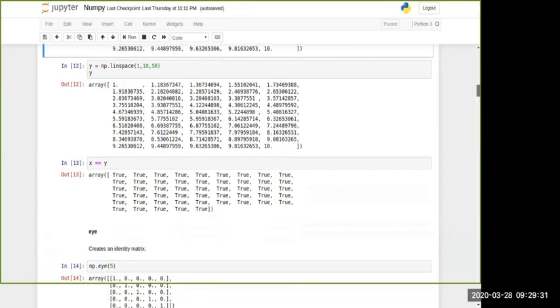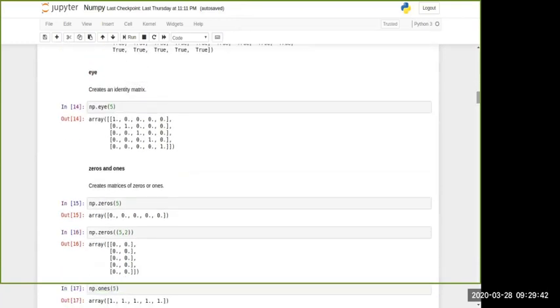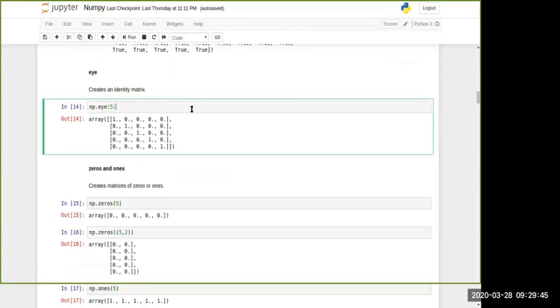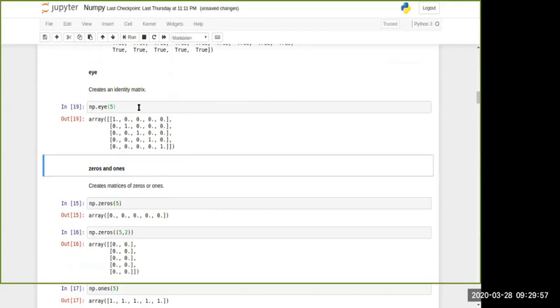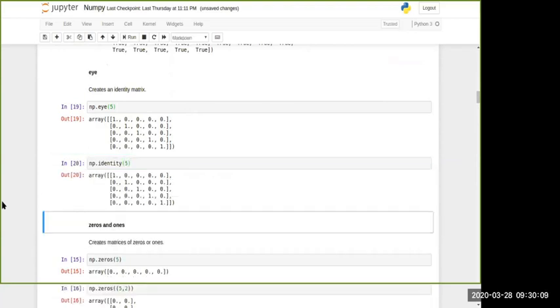Can move to the next one. We have a number of commands that we can use to generate specialized matrices. The first one is I, which produces an identity matrix. You just feed in the dimensions that you want. So in this case, np.eye(5) is going to produce a 5 by 5 identity matrix, which you can also do by doing np.identity(5) and running that. Both commands will give you the same identity matrix.